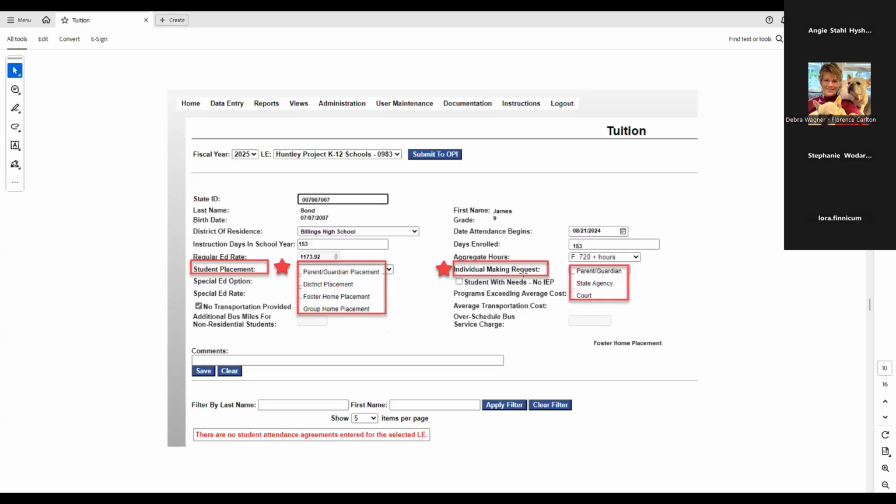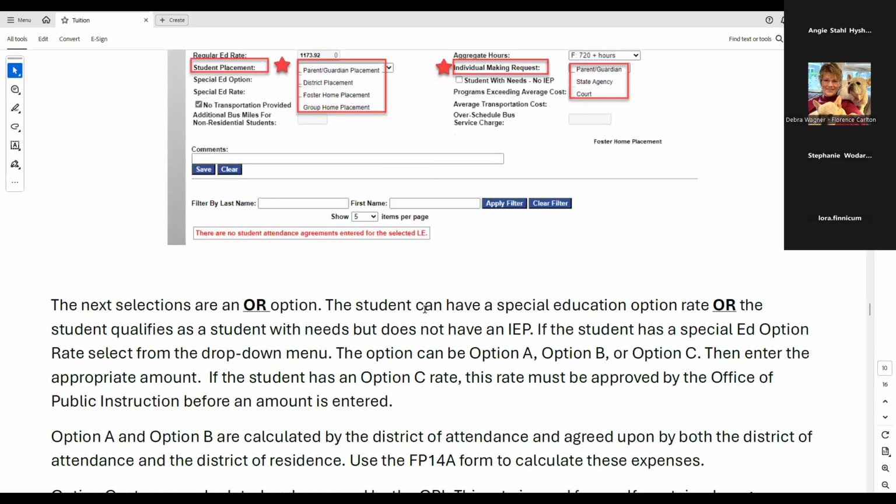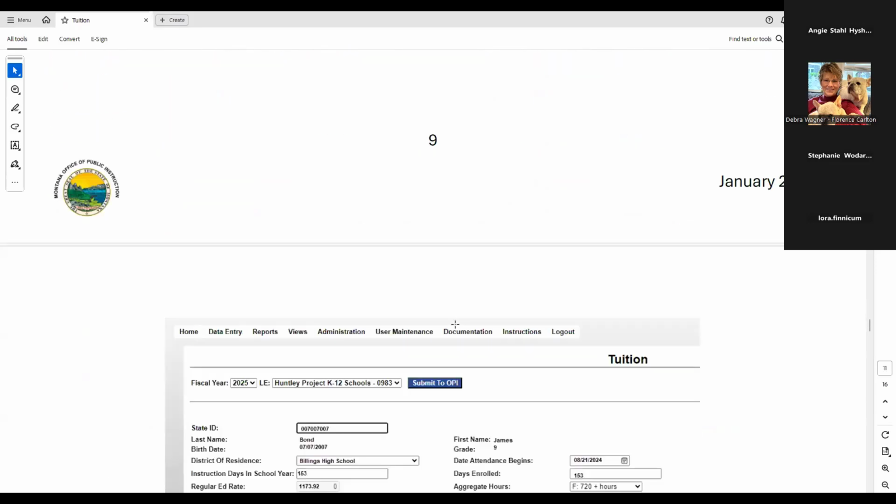When you have that kind of placement, you have to indicate who is making that placement. Is it the parent or the guardian? Is it a state agency, or is it a court? Most of the time it's going to be a state agency or a court, but a parent can also put their kid in a group home setting if they want. They can also put them in foster home. I've never really seen it, but I have seen a parent place their kid in a group home. And that just goes through that.